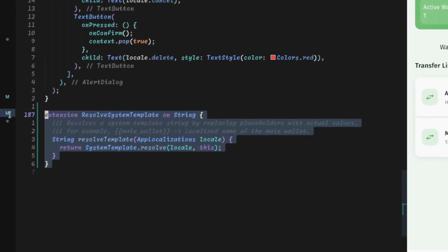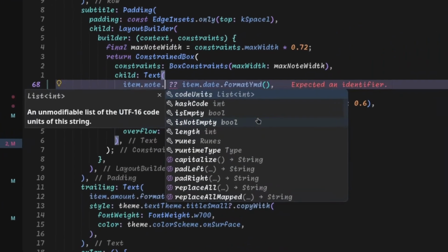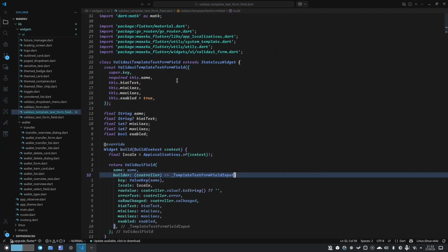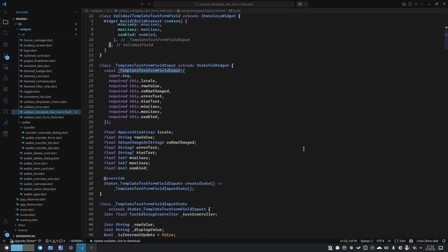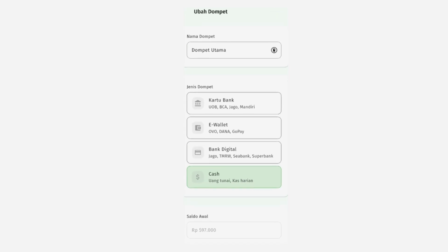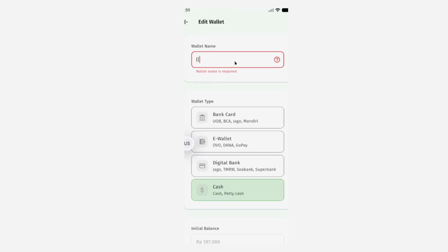To keep the code clean, I'm wrapping this logic into a string extension. So instead of calling some long, clunky resolve method, I can just type resolve template on any string and let the extension do the heavy lifting. Finally, we need UI support. I built a wrapper for the text field that detects keys and initializes them with the right translation. I even added a template picker model so we aren't hiding the magic from the user anymore. It even handles auto-formatting as you type.